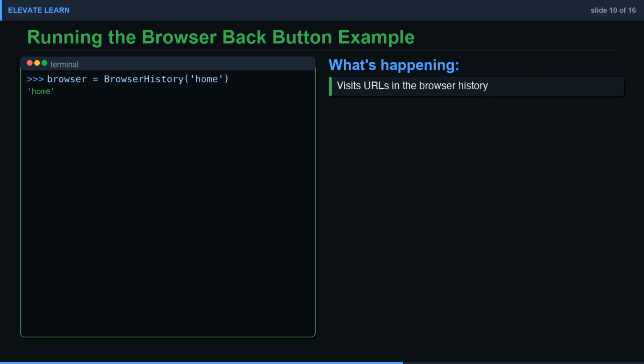page 1. This stack-like behavior of the browser back button is a perfect illustration of how stacks work, where elements are added and removed following the last in, first out, LIFO principle. Think about it like this. Every time you visit a new page, that page gets pushed onto the top of your history stack, and when you click the back button, it pops from the stack, bringing you to the previous page.